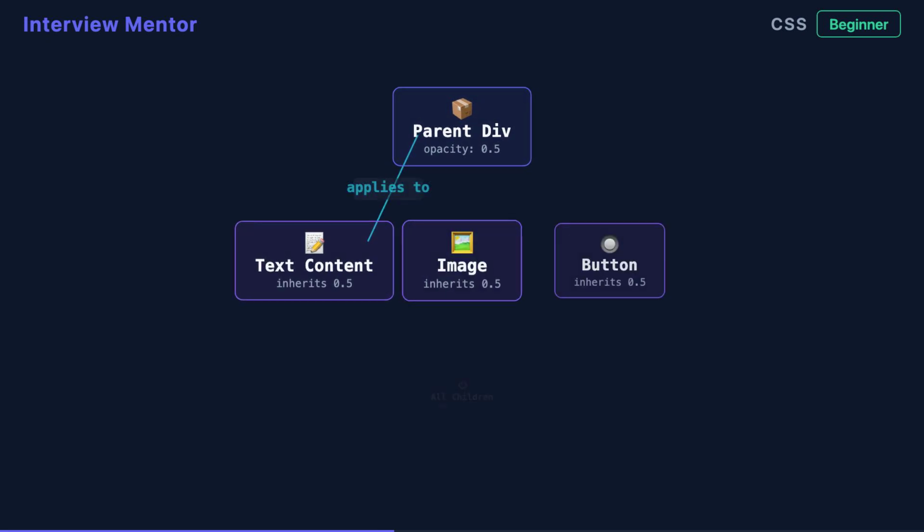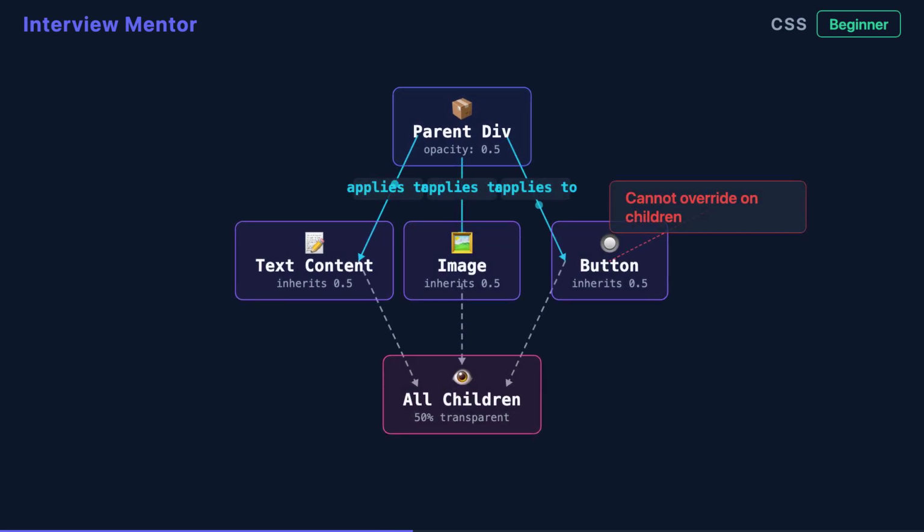Here's what trips people up. Opacity affects the entire element, including all its children and content. If you set opacity on a parent div, everything inside becomes transparent too. You can't override this on child elements. They inherit the transparency of their parent.